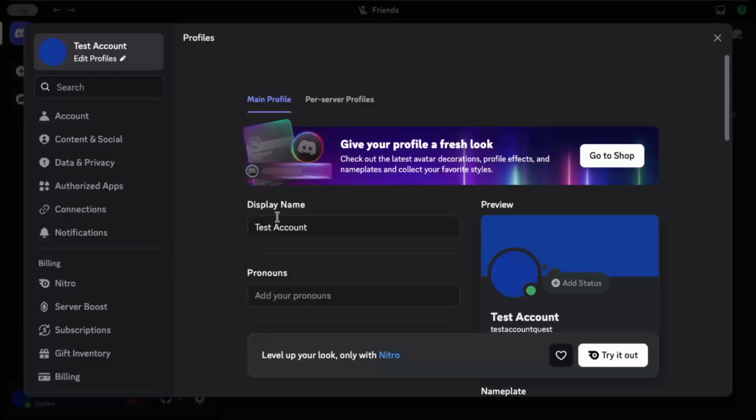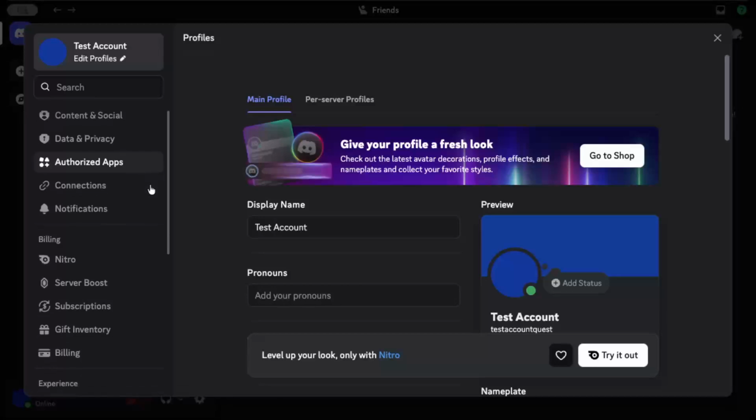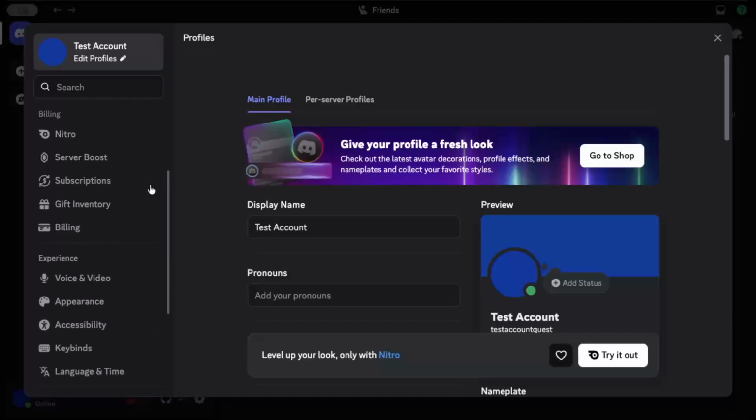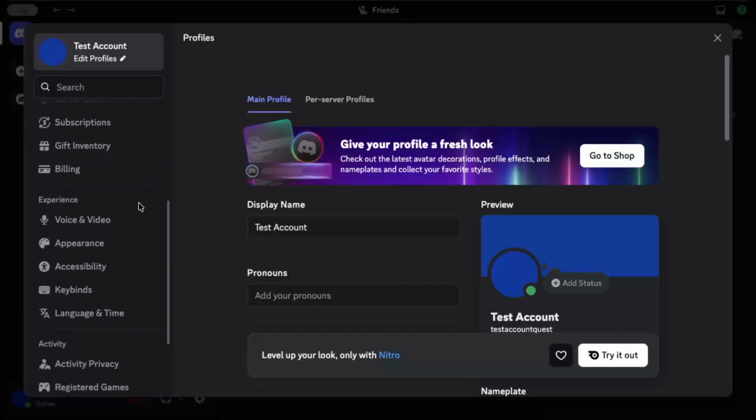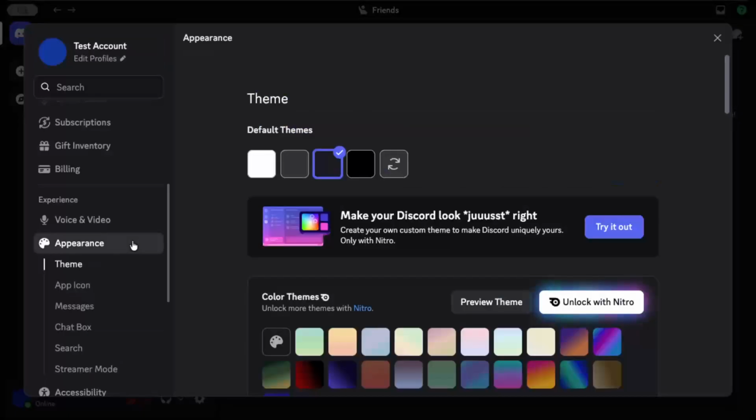After that, click on the profile section. This brings you into the broader profile settings area where Discord groups together customization features for your account and app experience. Next, look over to the left-hand column and find Appearance under the Experience section. Click on Appearance to open the display-related settings. This is where Discord keeps the options that affect how the interface looks on your screen.